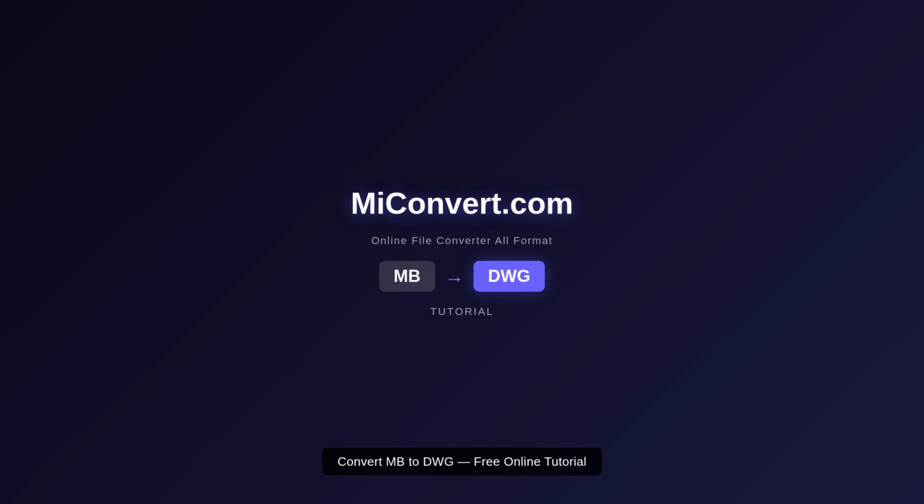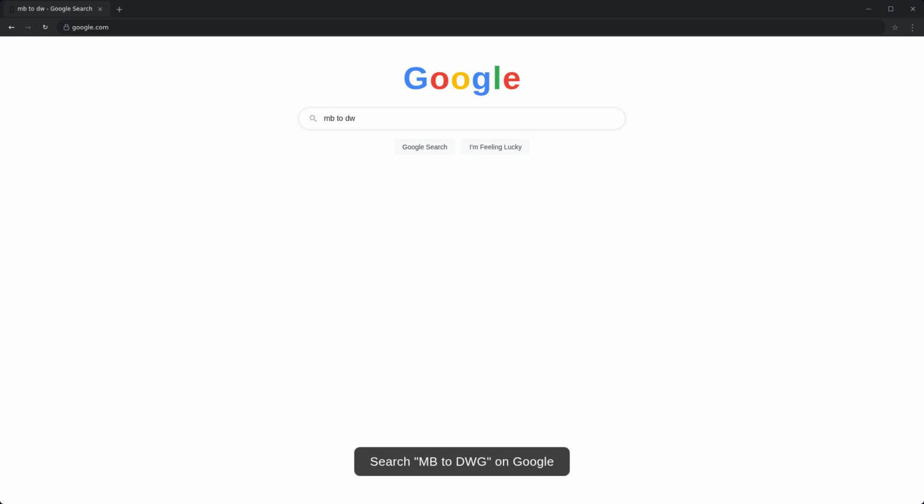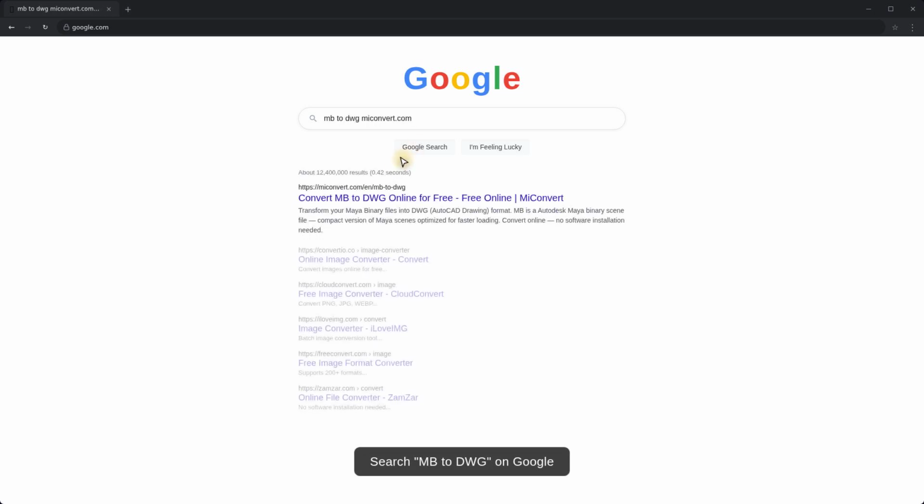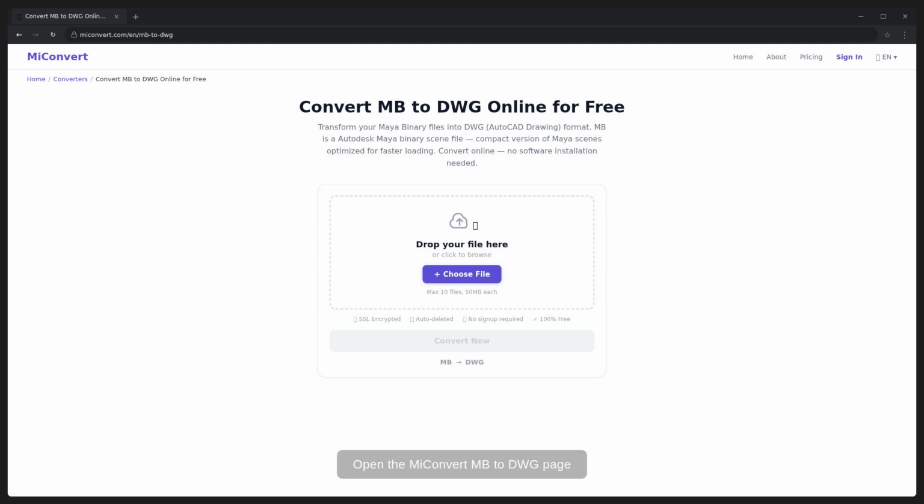and online. Open your browser and search for MB to DWG MiConvert.com. Click on the first result to go straight to the converter. You are now on the MB to DWG converter page. The interface is clean and easy to use.